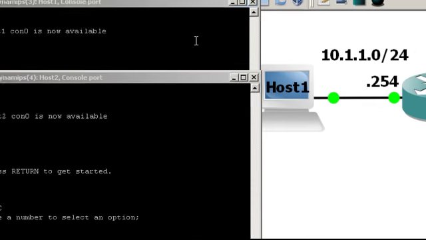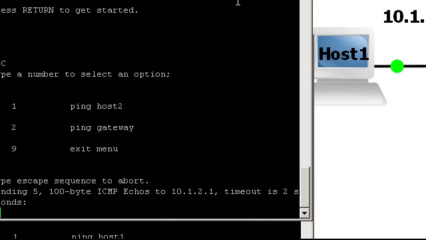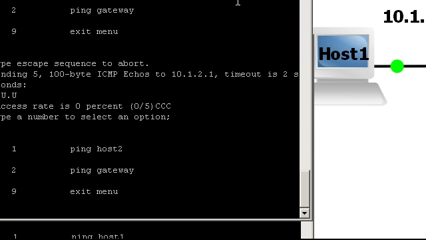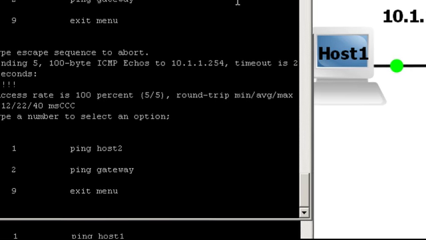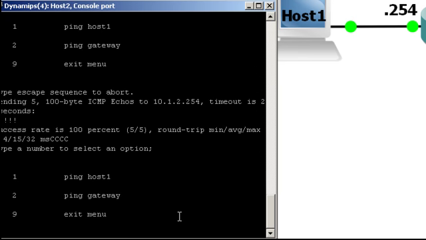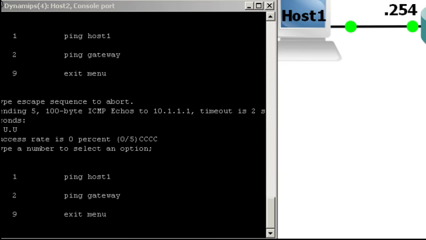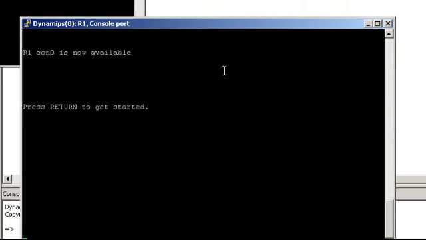First of all, let's start by checking reachability on host 1. Let's see if we can ping host 2, and we can't. Let's see if we can ping host 1's gateway. That's successful. Do the same test here on host 2. Gateway first. It's working. Host 1 is not working. Good. Let's start configuring R1.